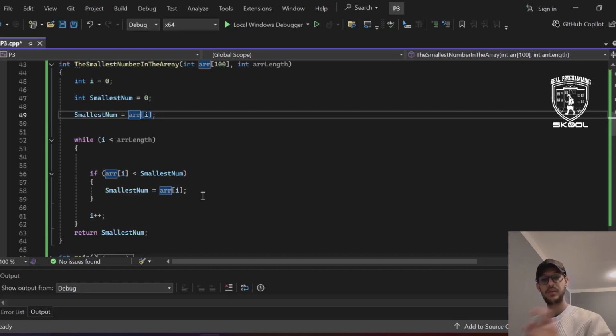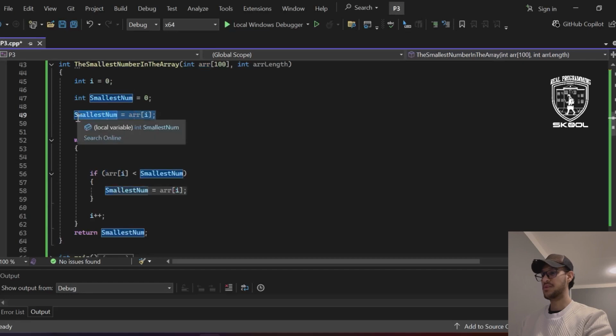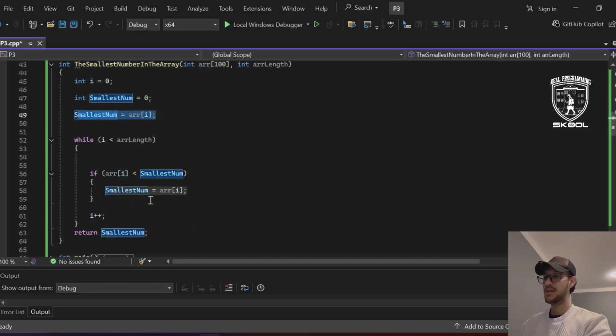If it's less than smallest num, go inside the if statement and execute this line of code, smallest num equals array of i. If the first one is the smallest, then for the first time it will not be smaller, because the compiler will not go inside the if statement, so we go i plus plus. i now represents 1, and i is less than 5. If array of i, which is the second number in the array, is smaller than smallest num, which is the first number that you already assigned into the smallest num variable, then assign the second number in the array to smallest num, and so on until the function returns for us the smallest number in the array.